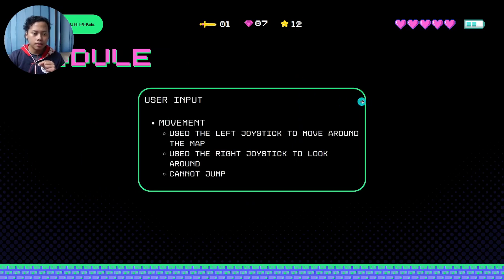For the next sub-module, we'll take a look at the movement sub-module. Obviously, you can use the left joystick to move around the map. You can use the right joystick to look around. And we deliberately implemented that you cannot jump, since we haven't implemented that yet.